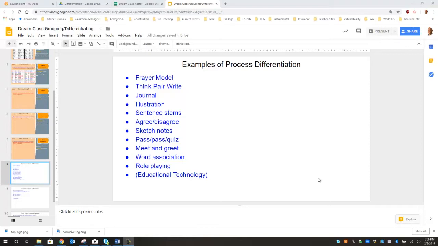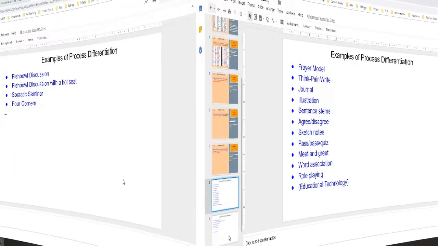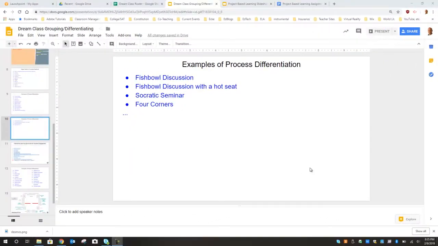And don't forget that educational technology such as Nearpod and other gadgets can really make this so much simpler and at the same time give you great formative data. And please remember the many interactive learning structures we can implement to use process differentiation. We know about the fishbowl discussion. We've also done the fishbowl discussion with a hot seat here. The Socratic seminar, 4 corners. We could go on and on and on.